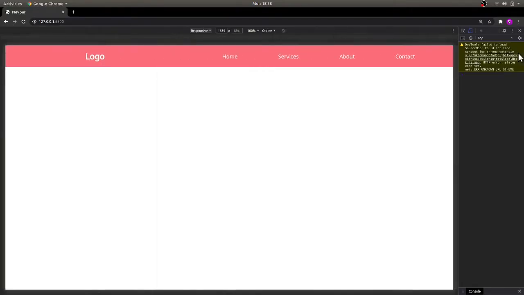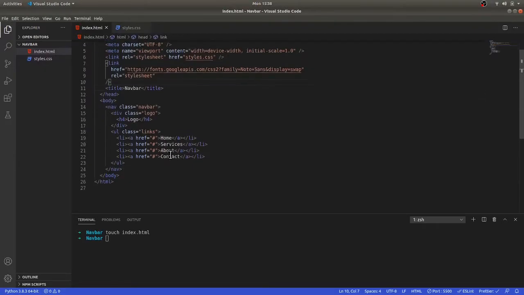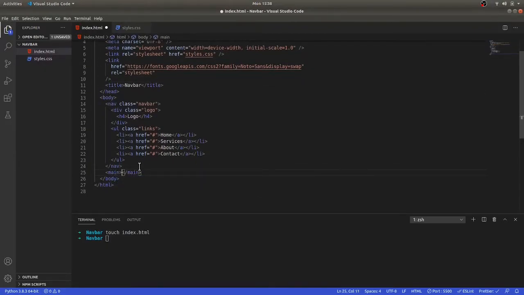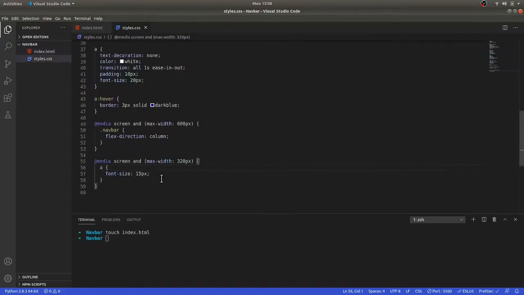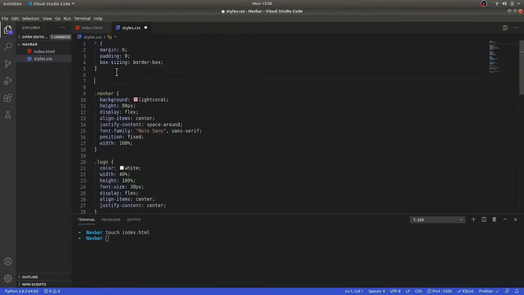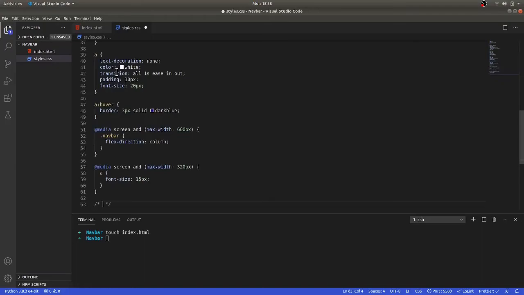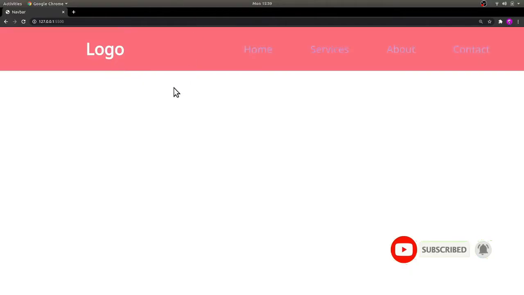So now we have this. I'll just add a bonus here. We'll give the main tag class container. Here at the top we'll keep a comment, nav styling. It's not going to affect anything. So Control K C, main styling. So we're just going to have this main.